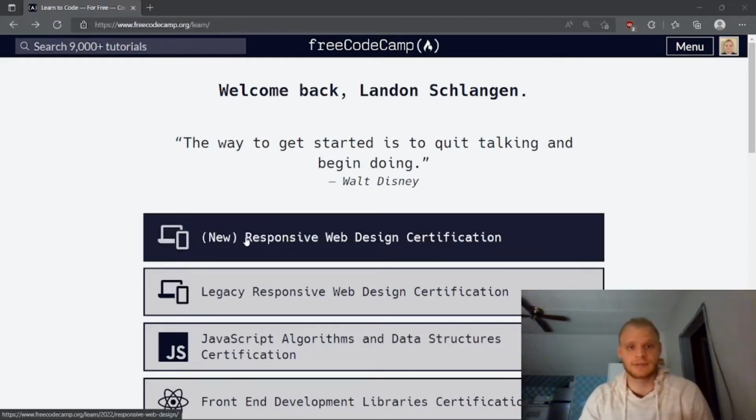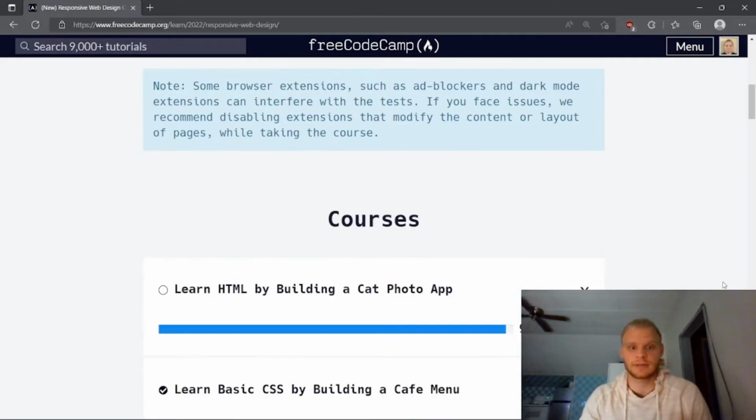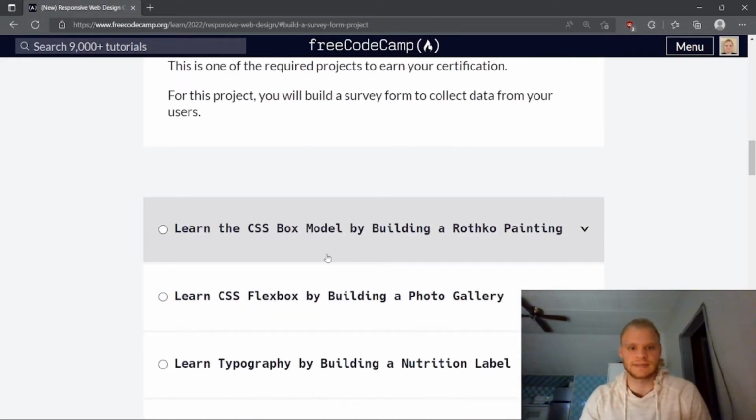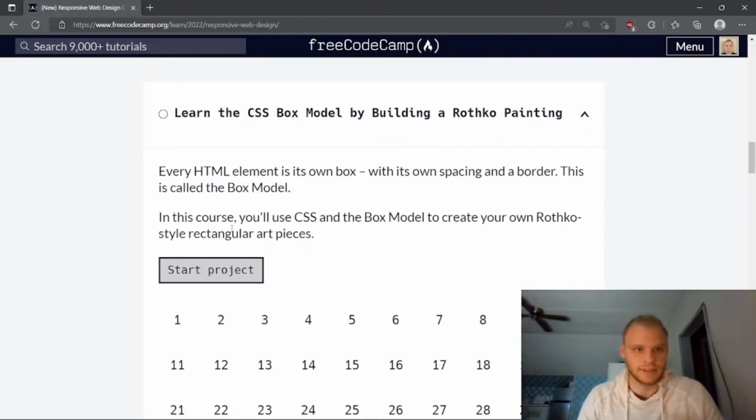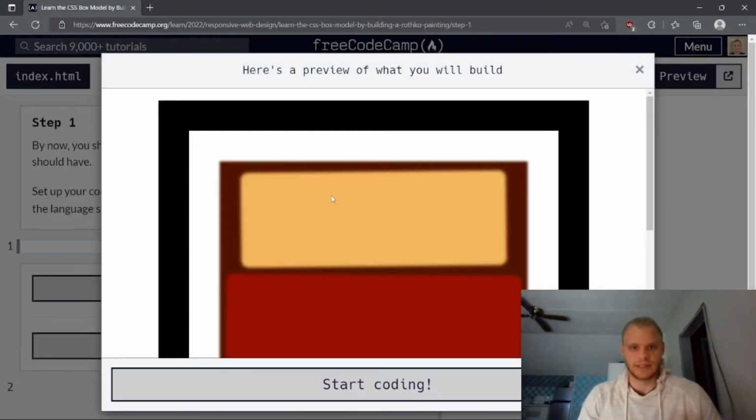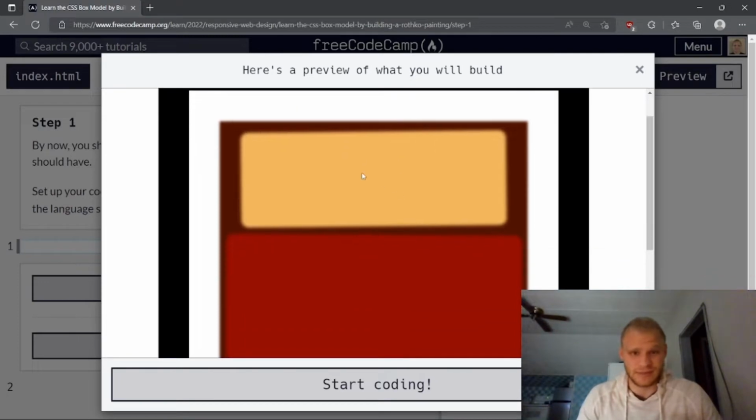Today, we're in the new responsive web design certification section of FreeCodeCamp, and we are going to take a look at the CSS box model by building a Rothko painting. Whatever that is. I don't know what a Rothko painting is, but maybe they can help us figure that out. So let's start this project, and I guess we have to build something that looks like this.